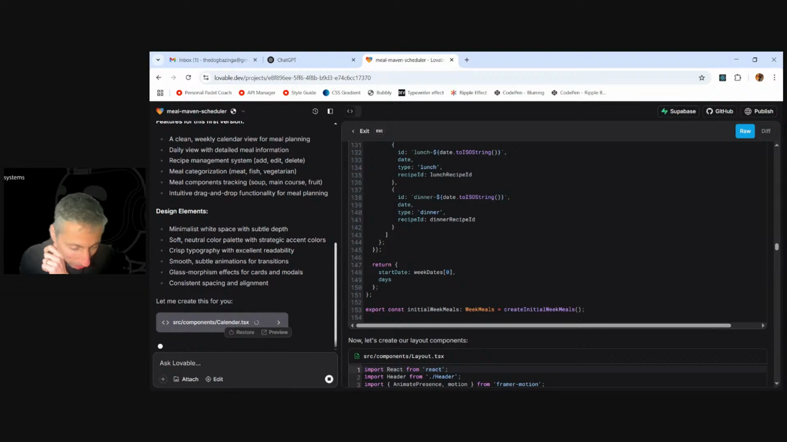I have to say my expectations are getting higher and higher. Smooth subtle animations, glassmorphism effects for cards and modals, and consistent spacing and line. Okay, let me create this for you.